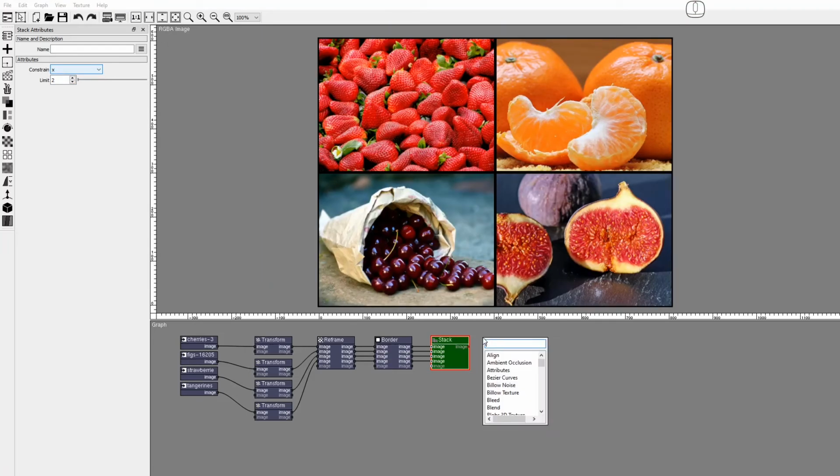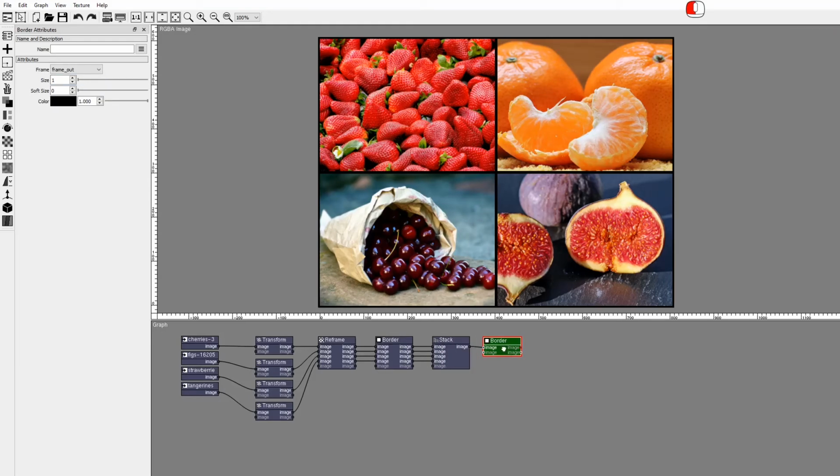Finally, let's add a new border around all images. Set the size to 3.